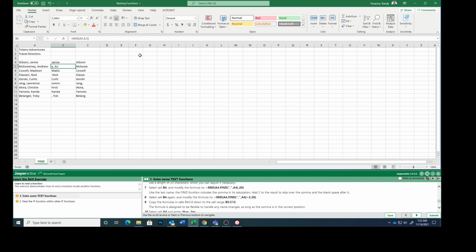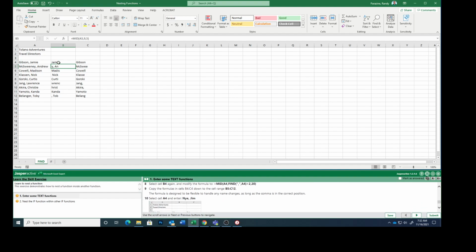Copy the formulas in cells B4 to C4 down to the cells B5 to C12. So we'll highlight these again, click down here, and drag it down. Look at that. The formula is designed to be flexible to handle any name changes as long as the comma is in the correct position.